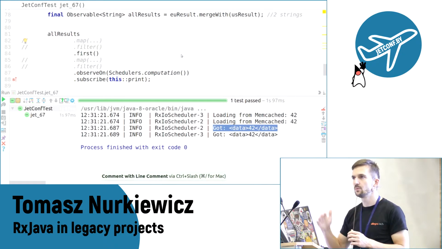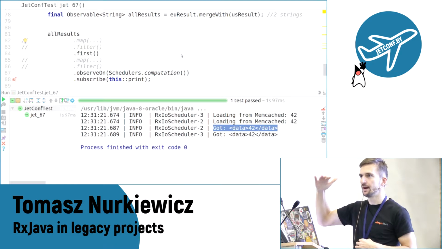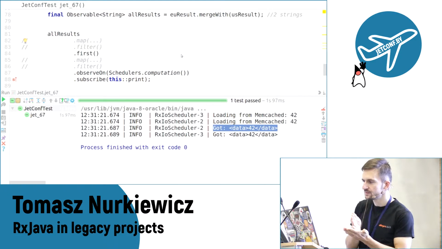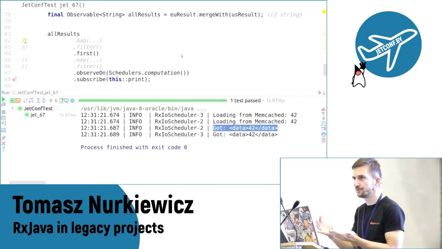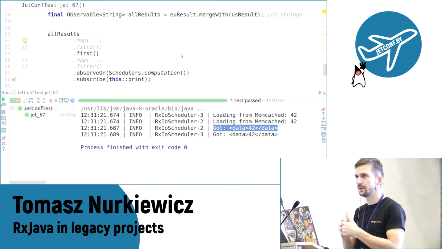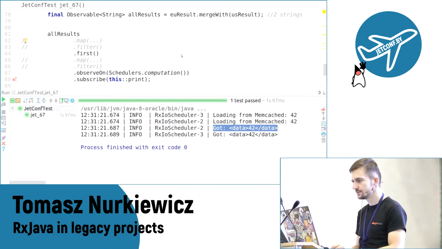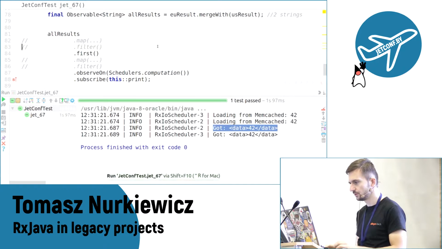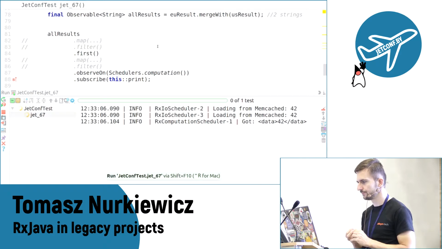The thing is that if you put observe on in some place in your pipeline, it means that events will start processing in a different thread pool. So they will just jump from one thread pool to another. You get it? Okay. So just to prove that it actually works, we're going to see the output right now.